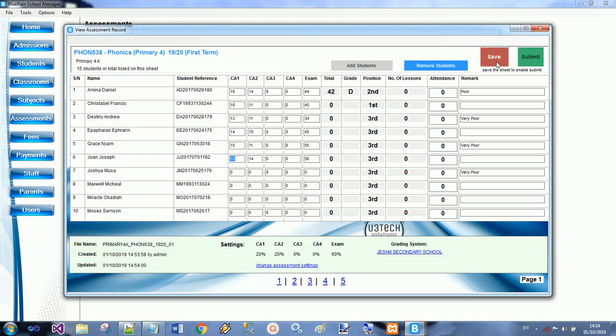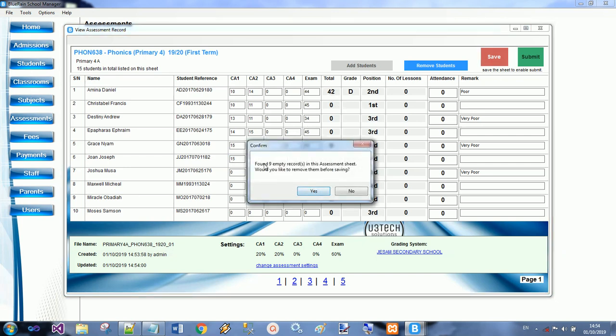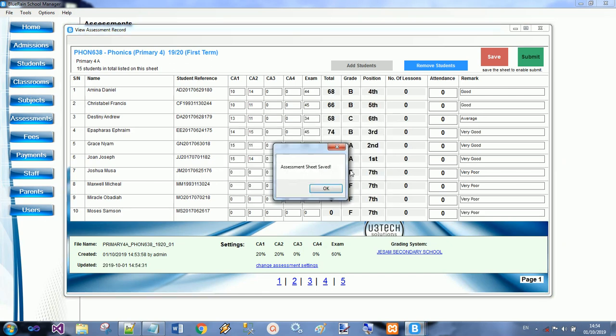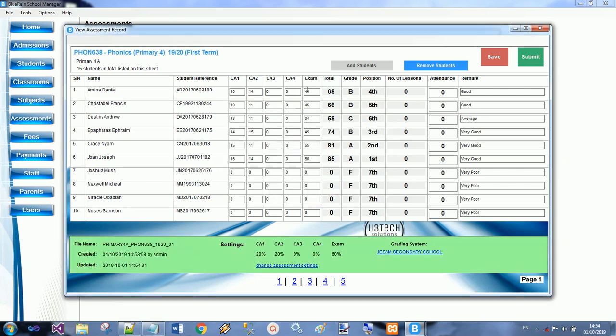Just ignore that. If I click on save, it's warning me about the 9 empty records here again. So I'm just going to say no, and it's going to recalculate everything. As you can see, it has recalculated the totals and given the grades just as we did manually. So this is how the assessments are being calculated and the grades are being generated.